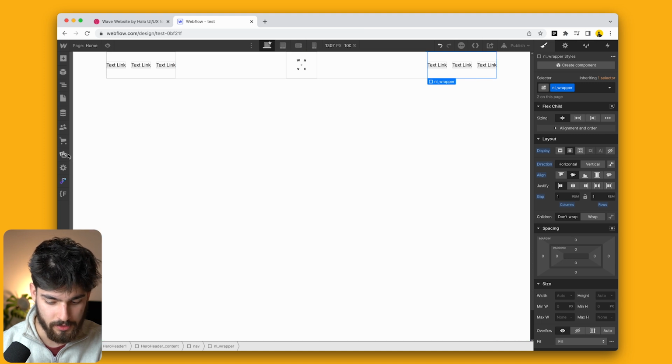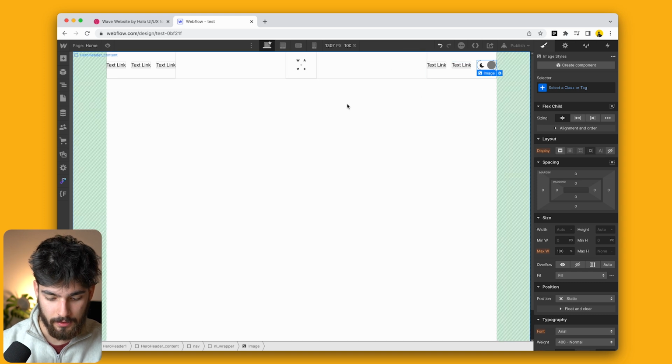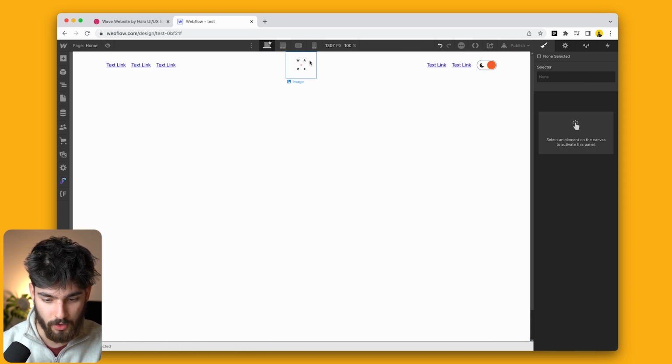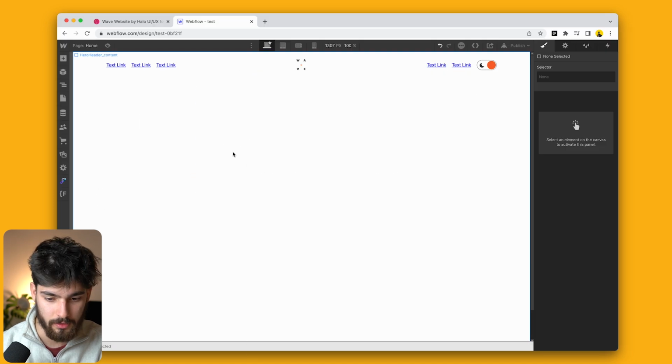So we can go ahead and actually just add that as an image. I'm going to choose the toggle in this case, delete that. And these are SVGs that I created myself. So we can see that more or less they look as they're supposed to in the design, but let's go ahead and move on to the second part here.